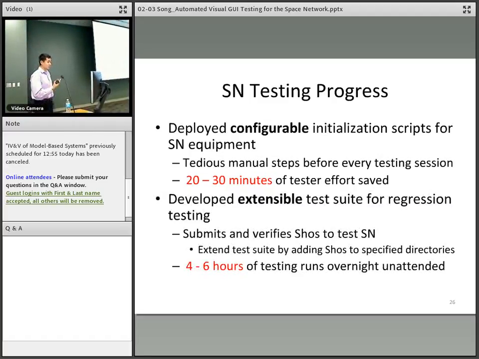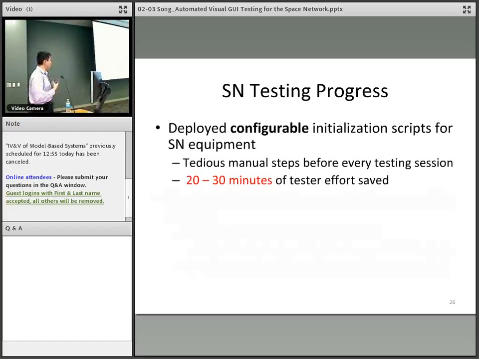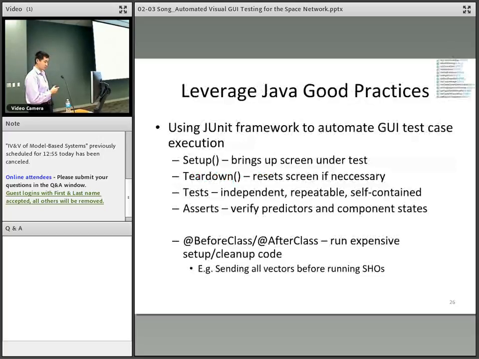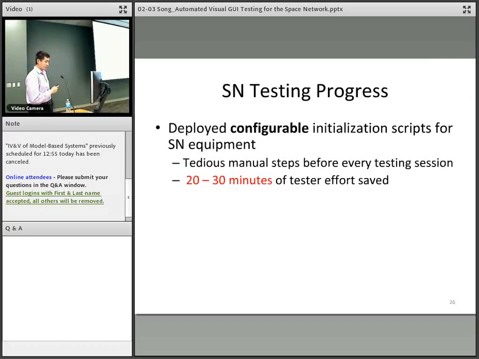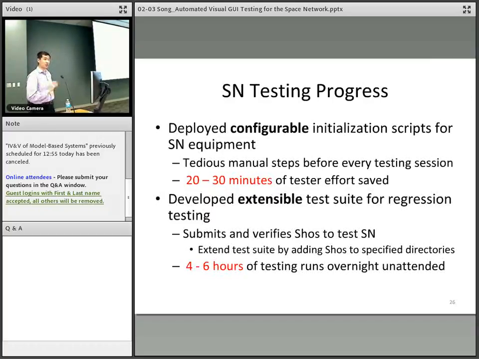So next, we developed an extensible test suite for regression testing. It will submit shows to the Space Network in order to perform testing, to see if any of the shows will cause issues. We designed this test suite to actually be extensible using the Pigwit.